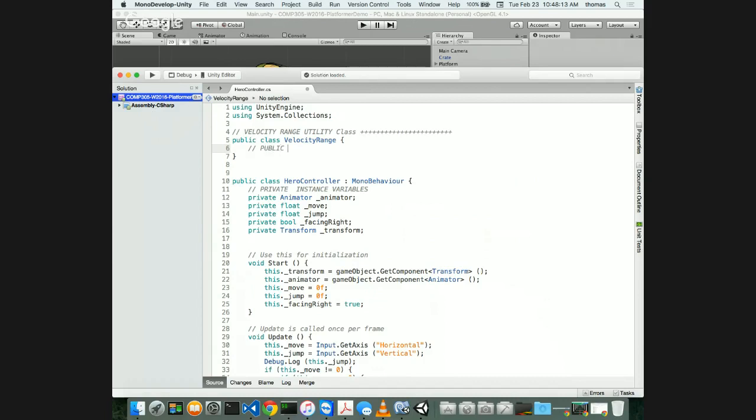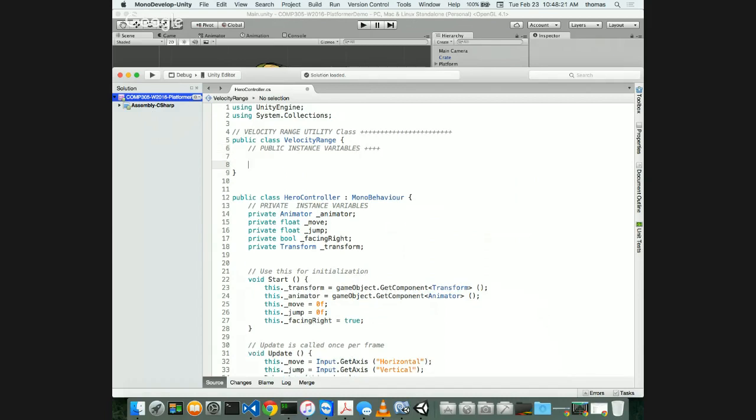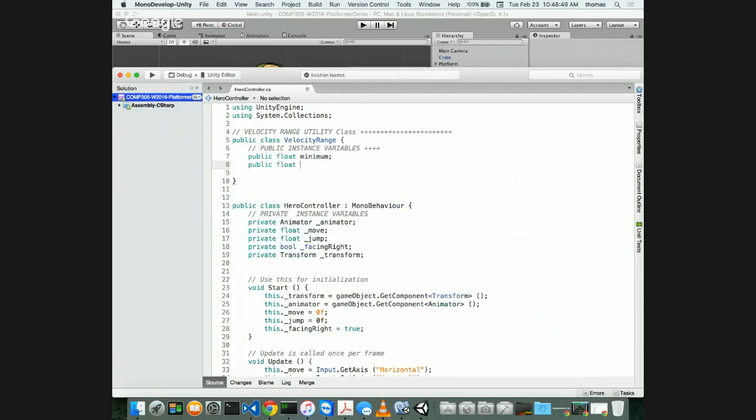So I have some public instance variables that I want to add in here. Here are my public instance variables. What I want to put in here is a couple of variables inside my class. So I want to say public, and of course, float. And we're going to call it just some longer names. And remember, this is going to be called velocity range, right? So it's going to be min velocity, minimum. And we'll leave it at that. And then we'll say public float maximum.